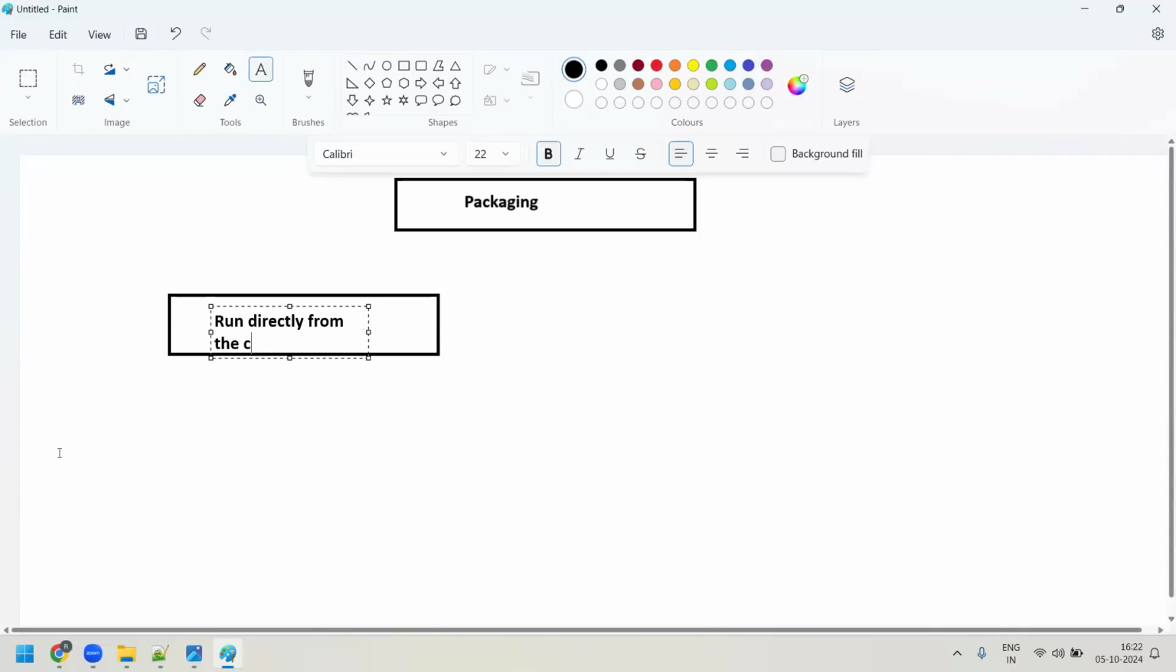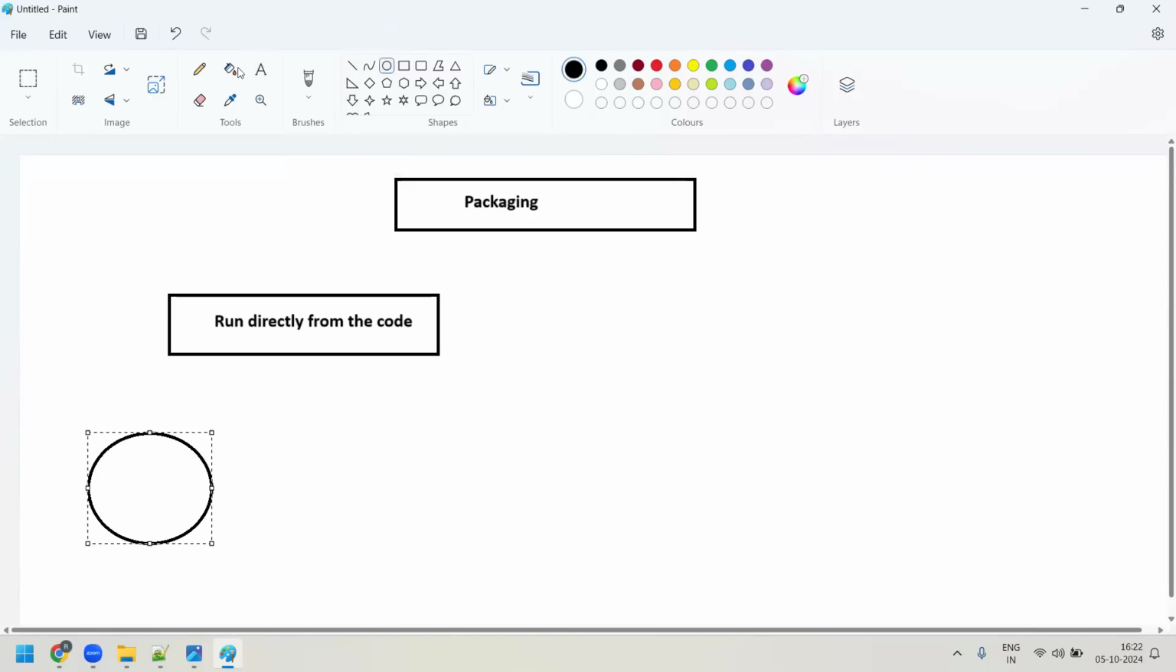It means that you need not really compile or create a package out of it. You can directly run the code from the code itself. So what are the programming languages which can directly run from code, where you don't need to do a lot of build processing? It is not required.